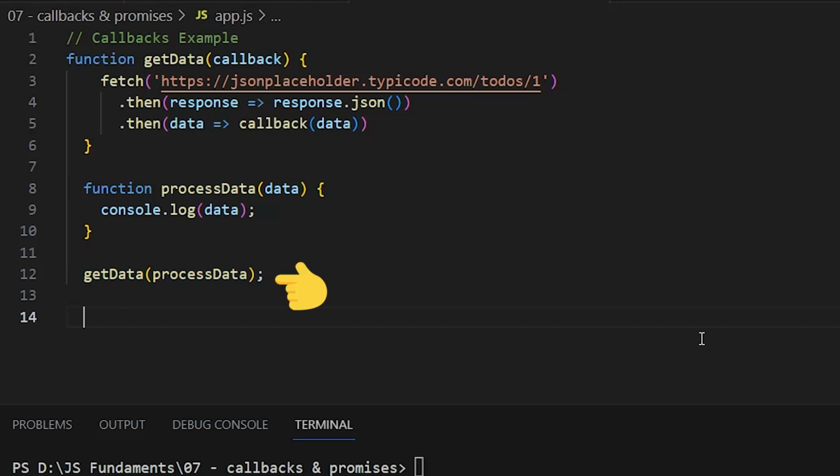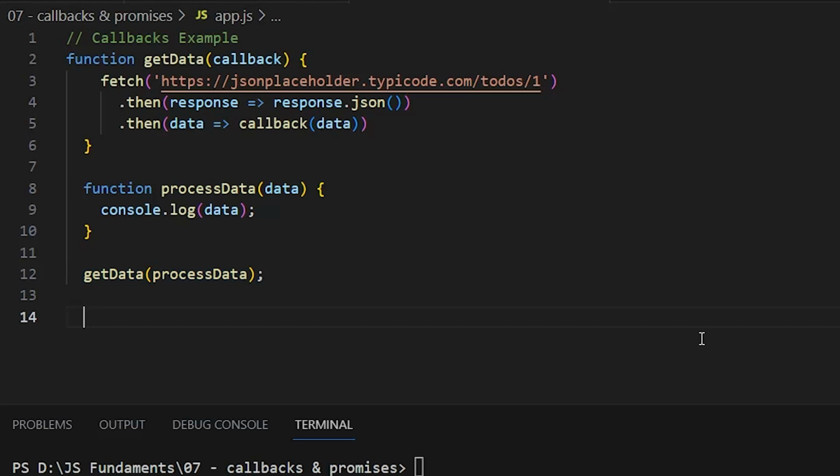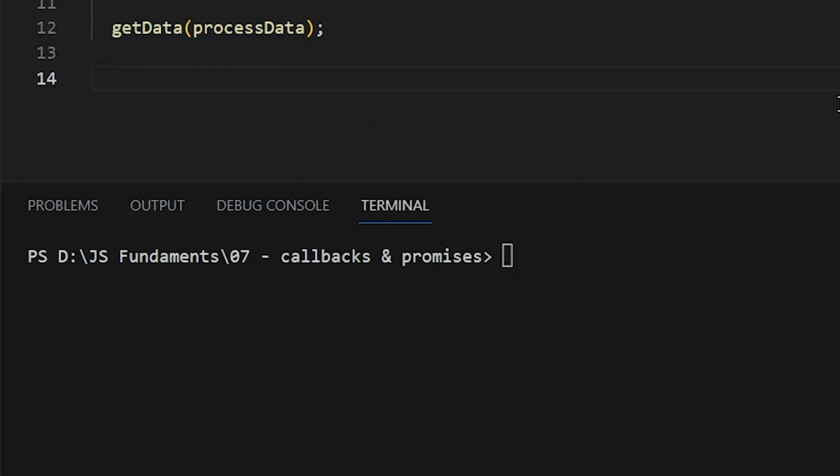When we pass processData, it means that we are passing the processData function as a callback. And when we are done fetching our data and converting our response to response.json and then using the data and sending it back to the callback function, we are sending the data to the function processData, and there we are console.logging the data. So now let us run it and test it. We will simply get the output of the API.